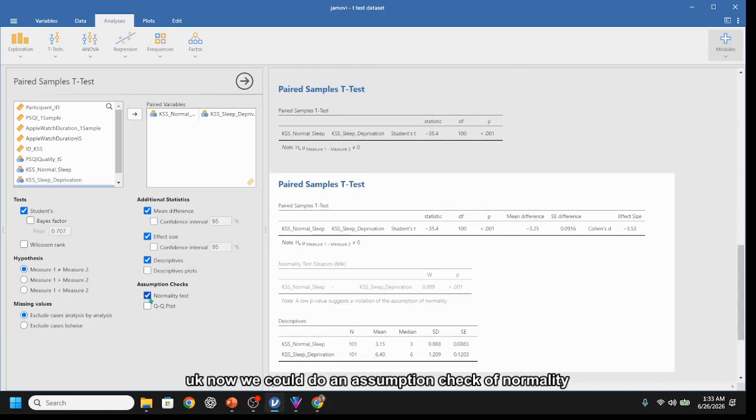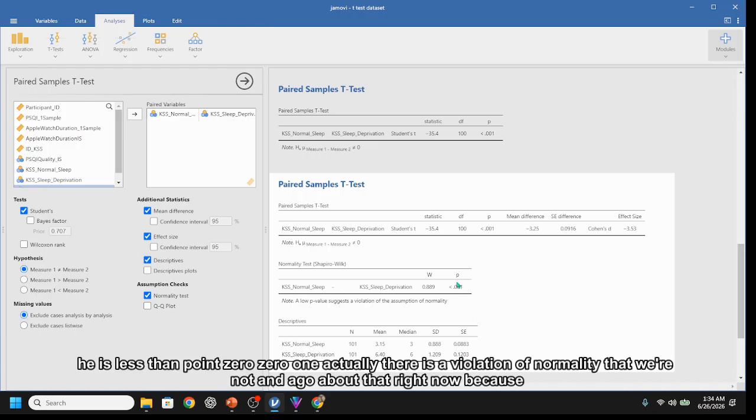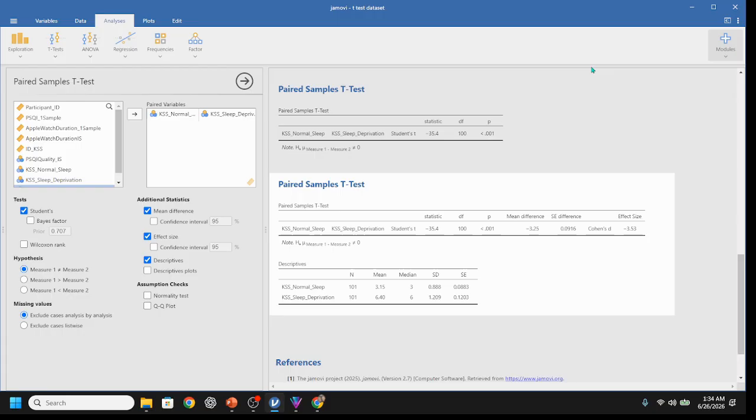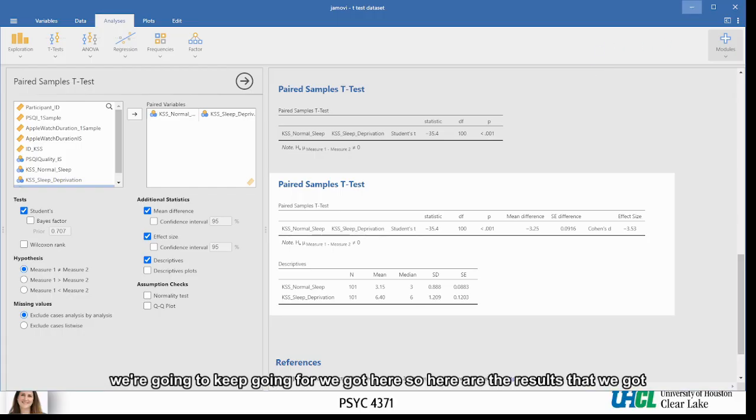Okay, now we could do an assumption check of normality. It's a different test this time. For a paired sample situation, it's actually the Shapiro-Wilk. But we're not going to worry about that because I think if we did that, p is less than 0.001. Actually, there is a violation of normality, but we're not going to go about that right now because that makes things really complicated. We're going to keep going with what we've got here.